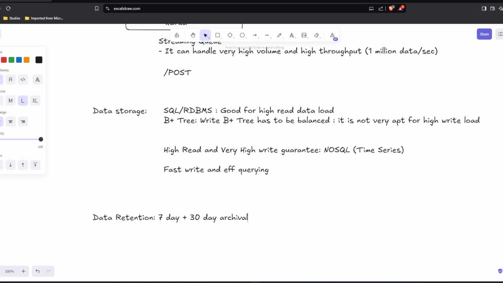Probably we can do some kind of scheduled job and some kind of data aggregation. For that we need to understand our use case a little deeper as well. We will discuss those things at a later point of time.